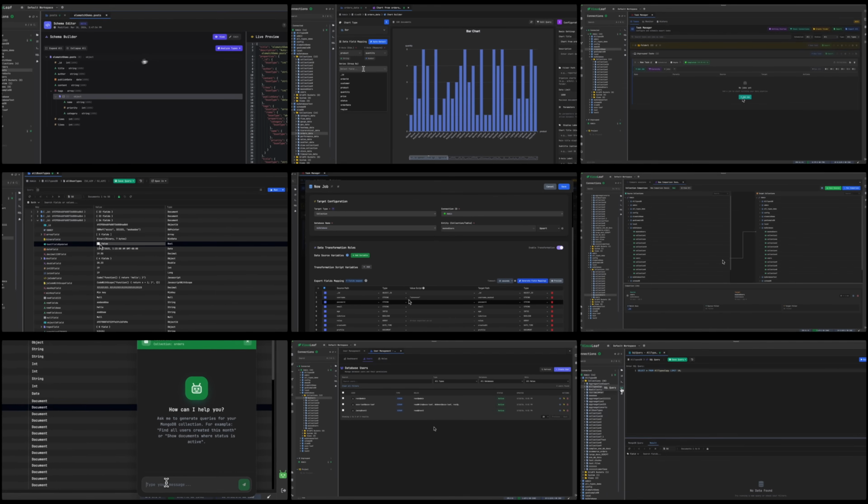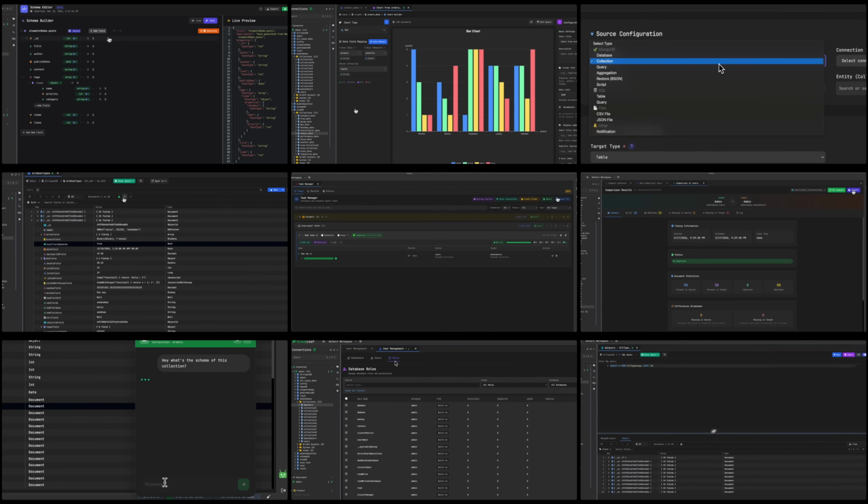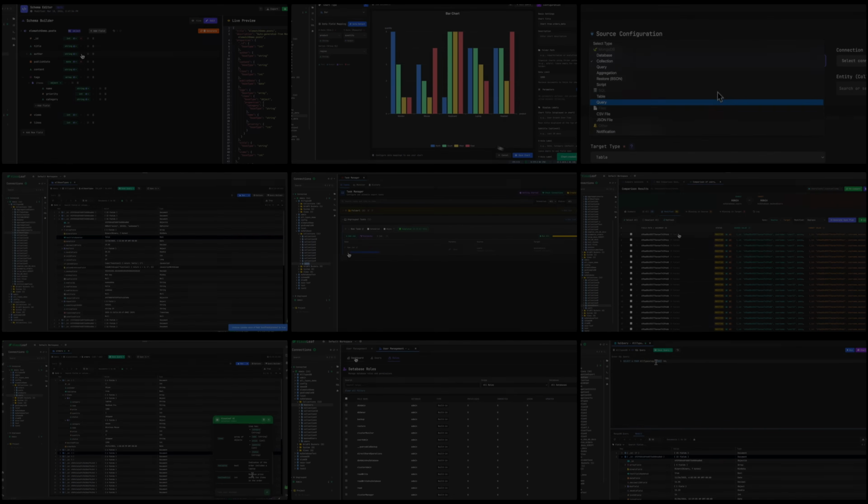VisuaLeaf brings exploration, querying, insights, and database management into one visual workspace.